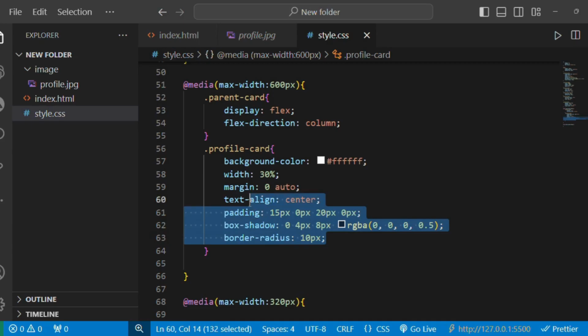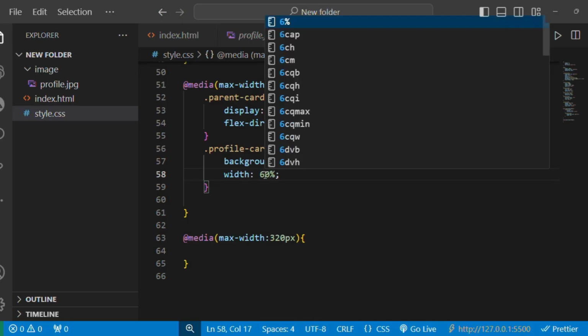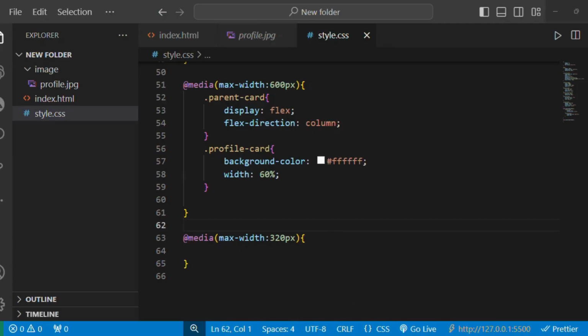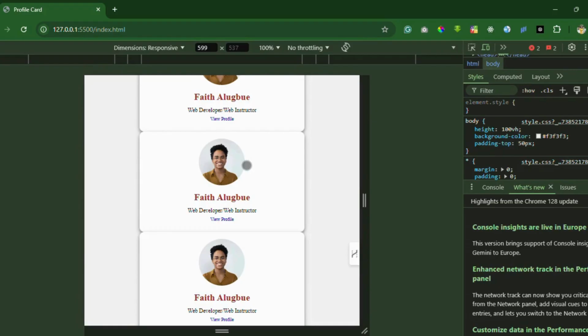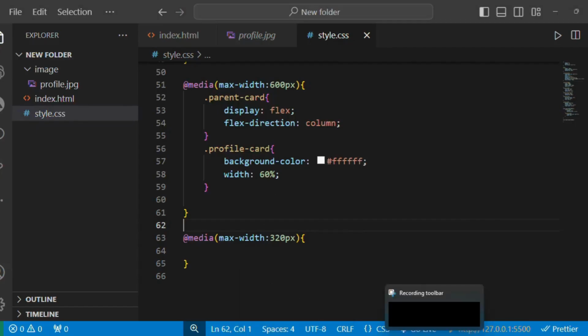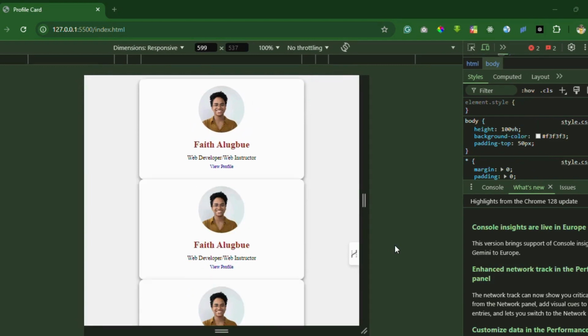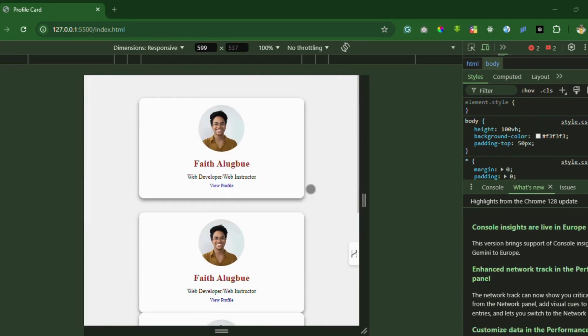So we are going to remove all this because we only want to change something, which is the width. So we're going to increase it. Let's say 60%. Let's see what that will give us. Okay, so we have more width. Now let's go back again, and this is looking good, right? Okay, so you see how it's responding.